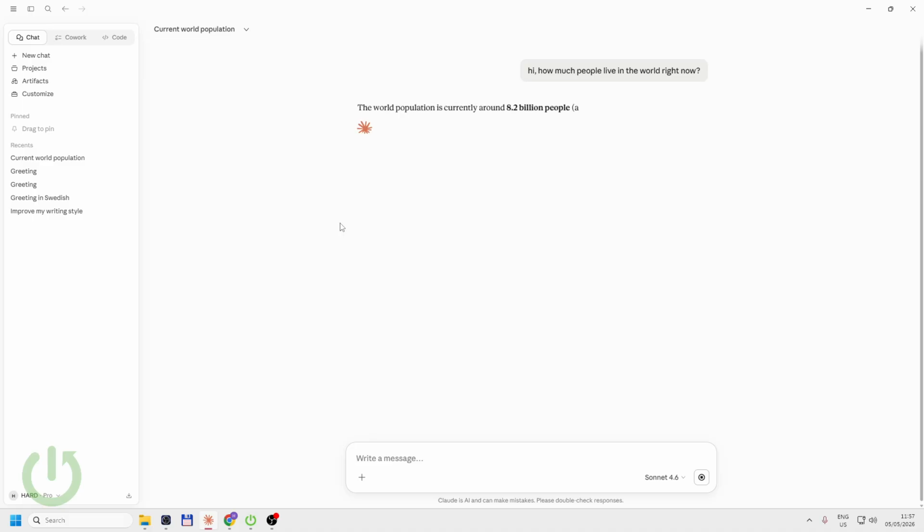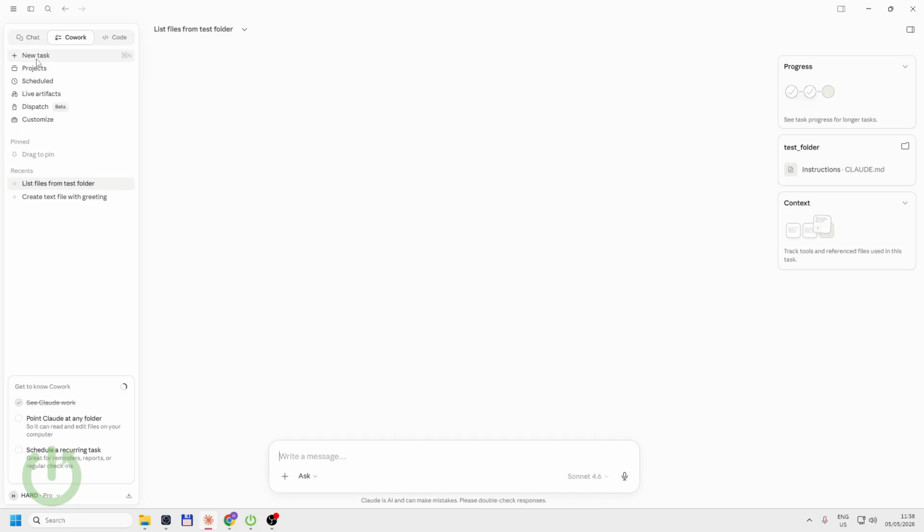So, how many people live in the world right now? The world population is currently around 8.2 billion people as of 2026. It continues to grow by roughly 80 million people per year, though the growth rate is gradually slowing. So chat is the best for getting answers to questions and generating text. It is very simple. I think the last two are more interesting, and I will show you that right now. So let's move to co-work.